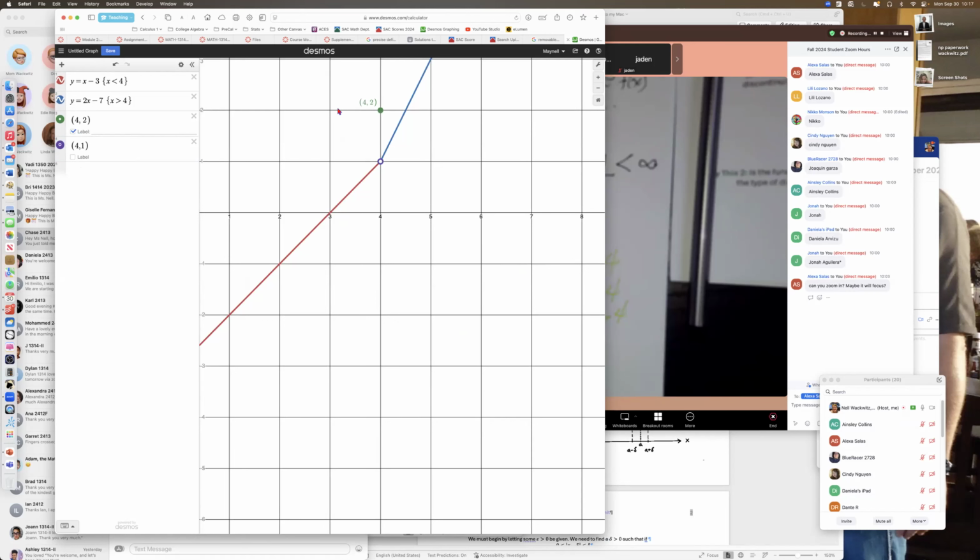So now, is f of x continuous? If this whole thing is f of x, the red line, the blue line, and the green dot, it is not continuous. Yes, exactly right. And we call this a removable discontinuity because the only discontinuity is in the form of a hole.